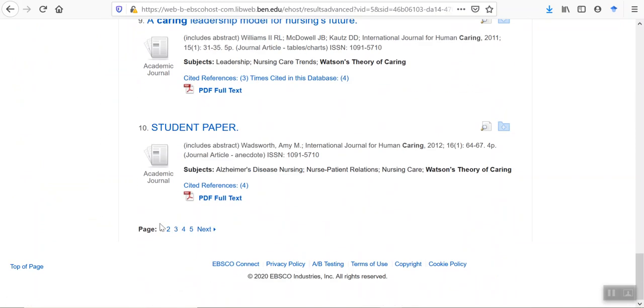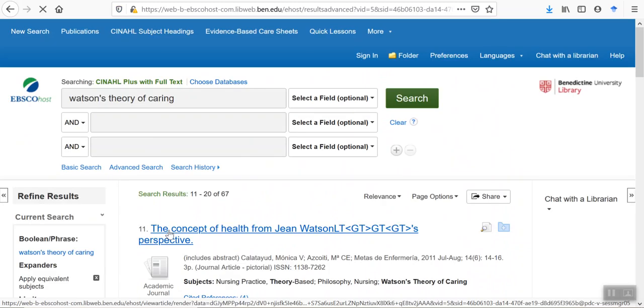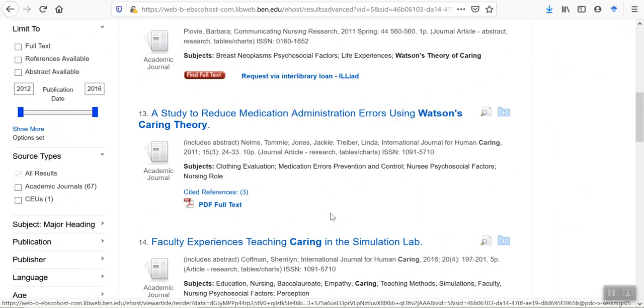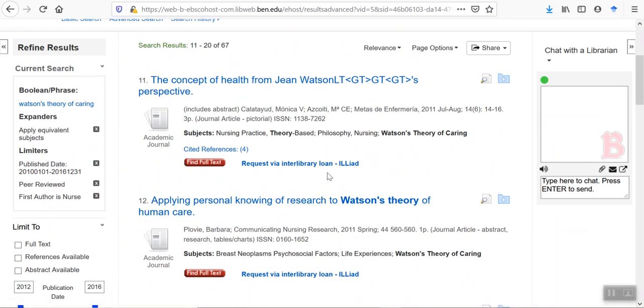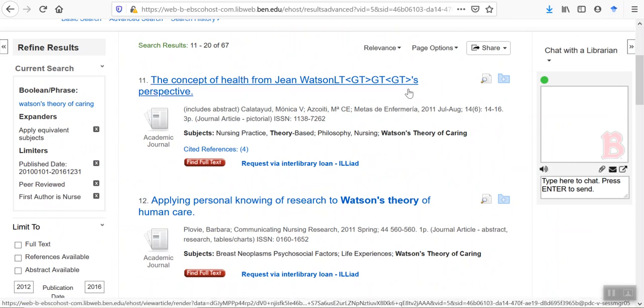Let me go to the next one. See here, it says request via interlibrary loan. That means we don't take this journal. Now this is a secondary source for Jean Watson's theory of caring. So this is a good one.